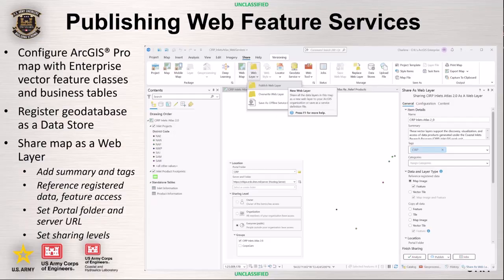The next thing we did was publish all of this information as web feature services. Again, this was all done in ArcGIS Pro with the ArcGIS Enterprise portal and server, with the support of Mike Fort and the CoreCam project. In order to do this, we had to register our Enterprise Postgres geodatabase as a data store, and then it was as straightforward as building our web map for how we want the service to look.